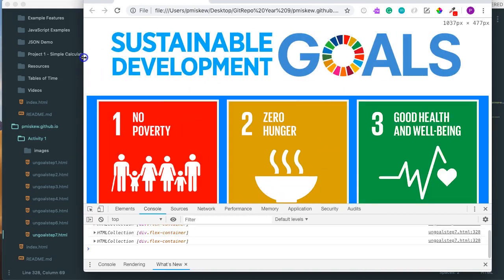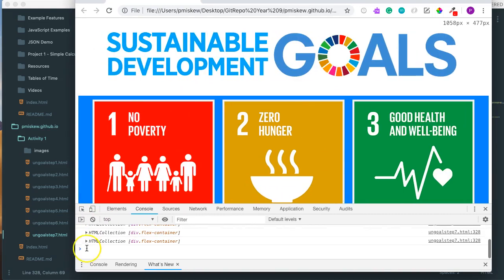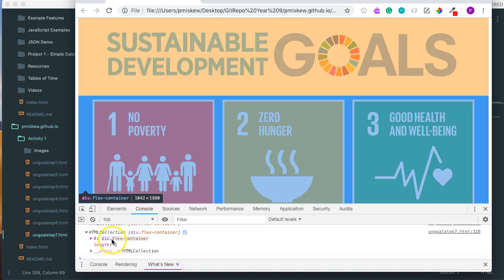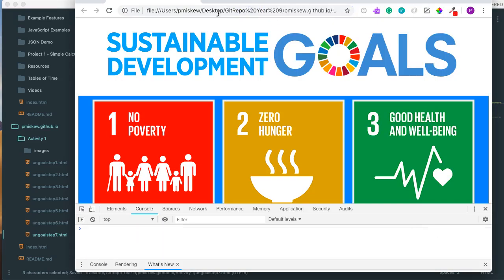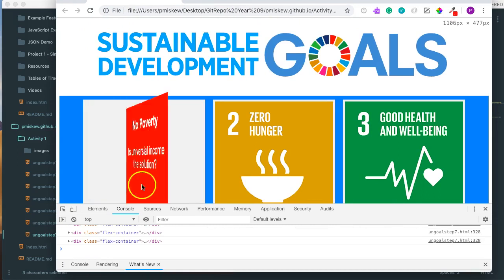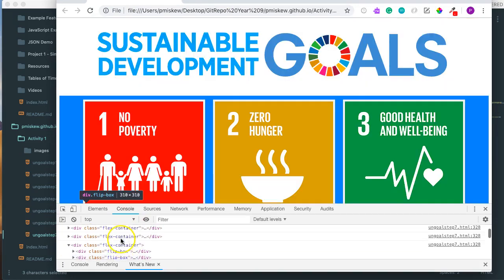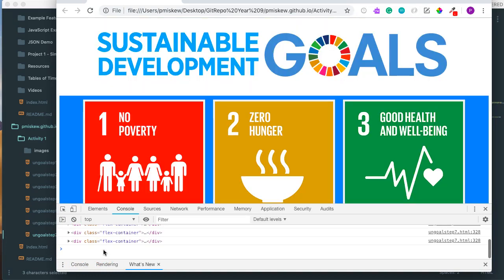When I get large enough, every time I resize it, it gets all of the Flex containers that exist on this page. And on our page, we only have a single Flex container. So it returns it as a list, and the very first Flex container is stored at index 0. So if I say document get elements by class name Flex Container, and we get the very first element, which is at index 0, and we reload this, there's our Flex Container. This is our Flex Container with all our flip boxes in there.